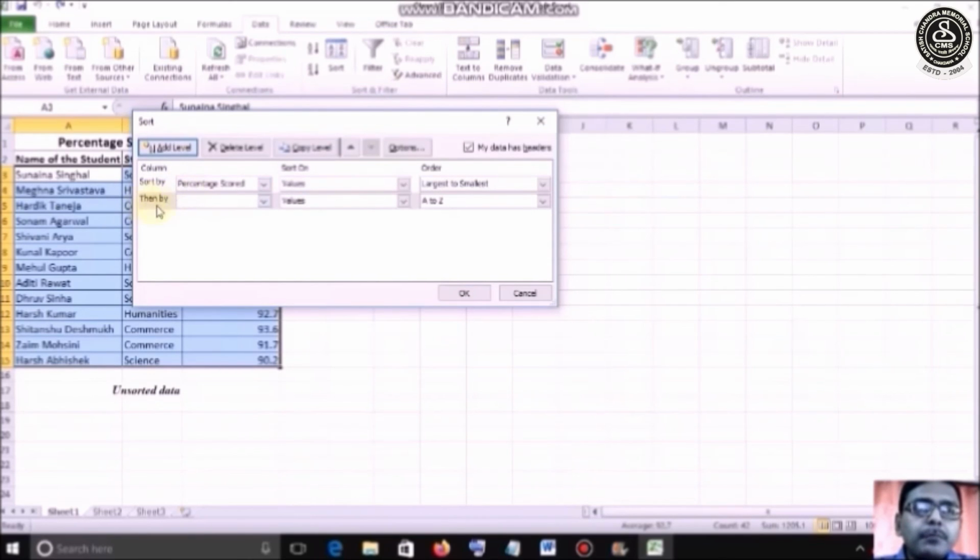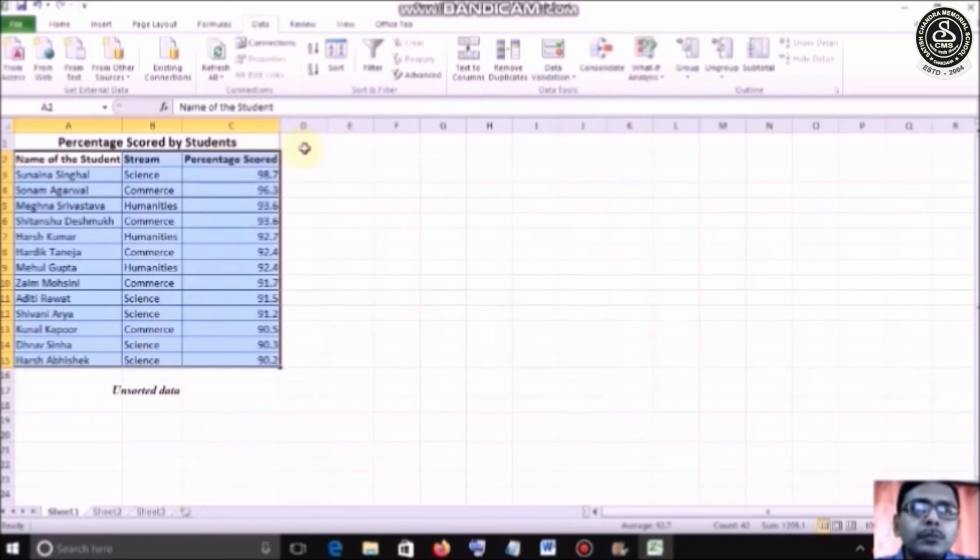As you click on the Add Level button, another Then by row has been inserted. So here you select name of the student as the second column of sorting. Sort On values and order from A to Z. At last, step number 9 is click on the OK button. As you do, your data is sorted based on the percentage scored and within that, the name.